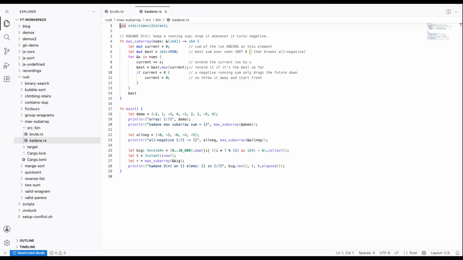First variable, current. It holds the sum of the run that ends right here at the number we're looking at. It starts at 0, an empty run. Second variable, best, the largest sum we've seen anywhere so far. And notice this, it starts at the smallest possible number, i64 min, not 0. That one detail is what makes all-negative arrays work. We'll see why in a second.